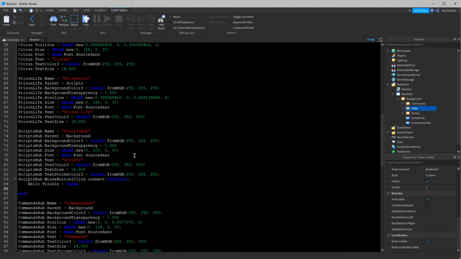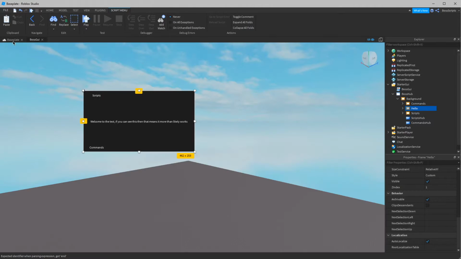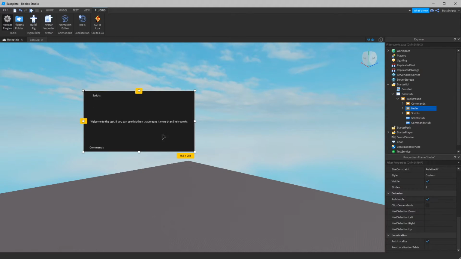Then you want to go scripts.Visible equals true. All this does is it basically means that when you click this button, it makes this go away and it brings up this.